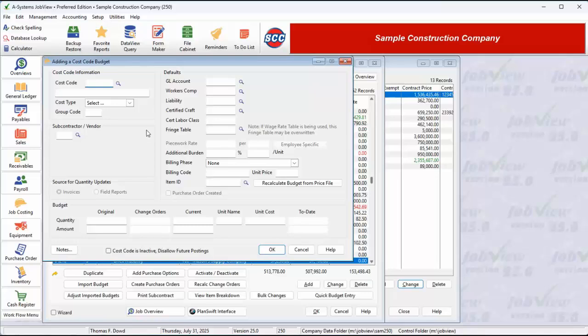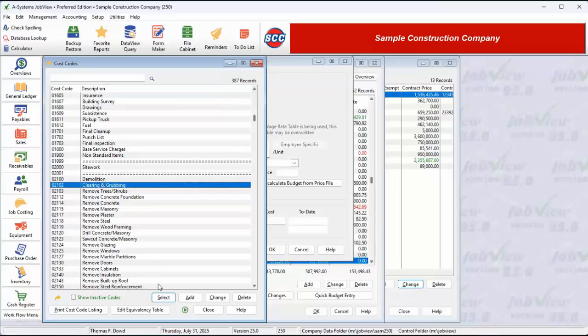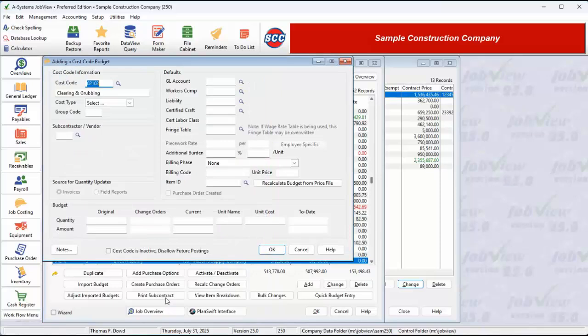The first thing we do is select a cost code from the dictionary of codes. I'm going to select a code for clearing and grubbing. We might need to use this code if we want to clear the job site before beginning work on the site. We can now specify what type of cost this is: labor, material, subcontract, equipment, general, or burden. In this case, we are going to send a crew of our own employees out to clear the site to prepare for our site work. So, we will select labor.